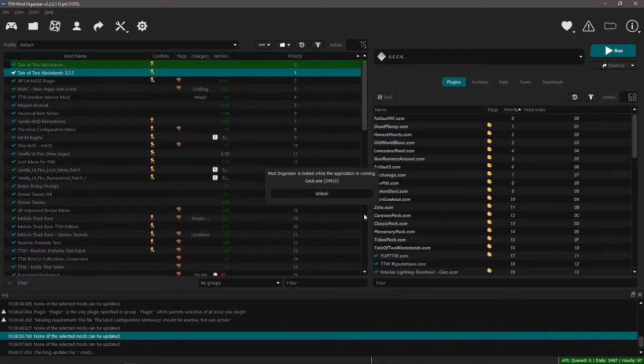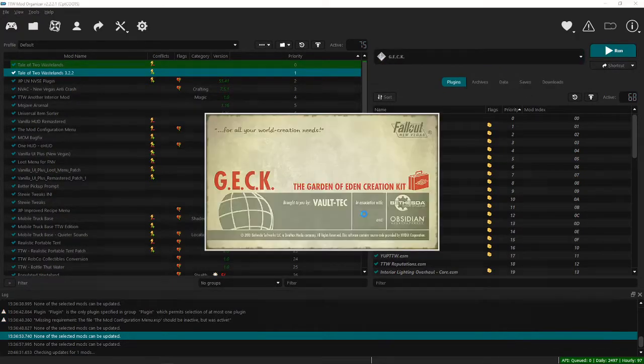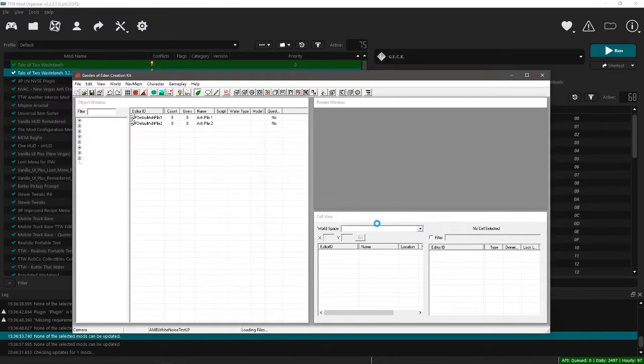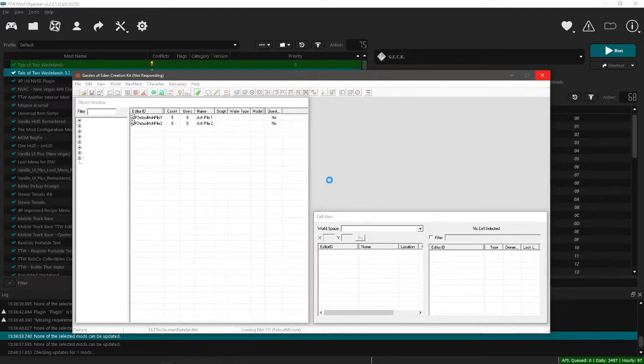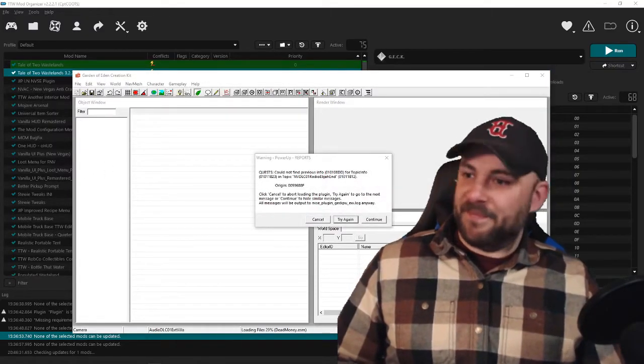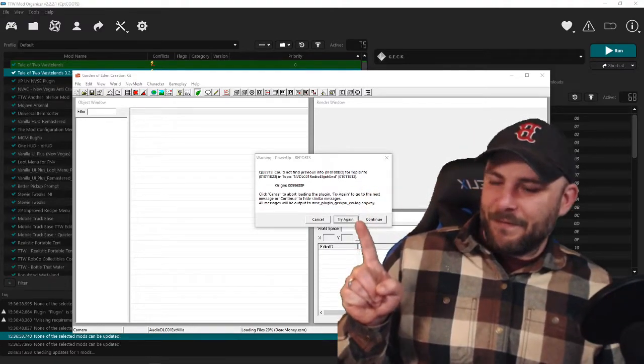And now the GECK should run, no problem, and load multiple masters. Look at that, no error. It's going to take a while. It's going to load some things. So, what's happening here? There we go. We get our first little error box.